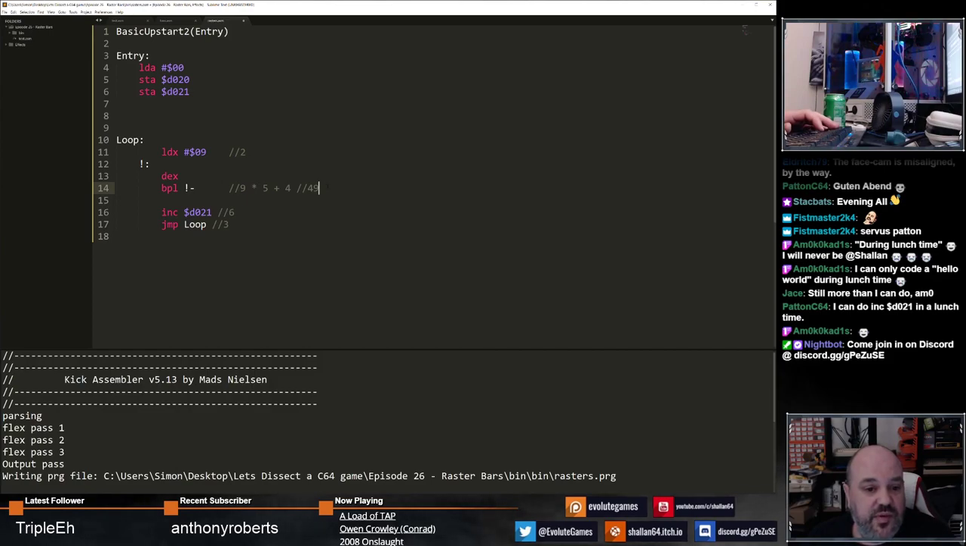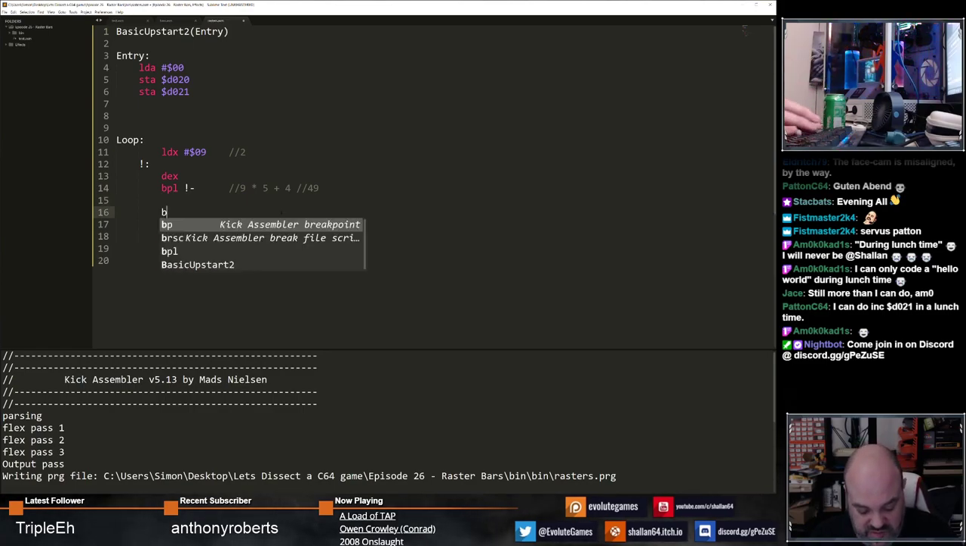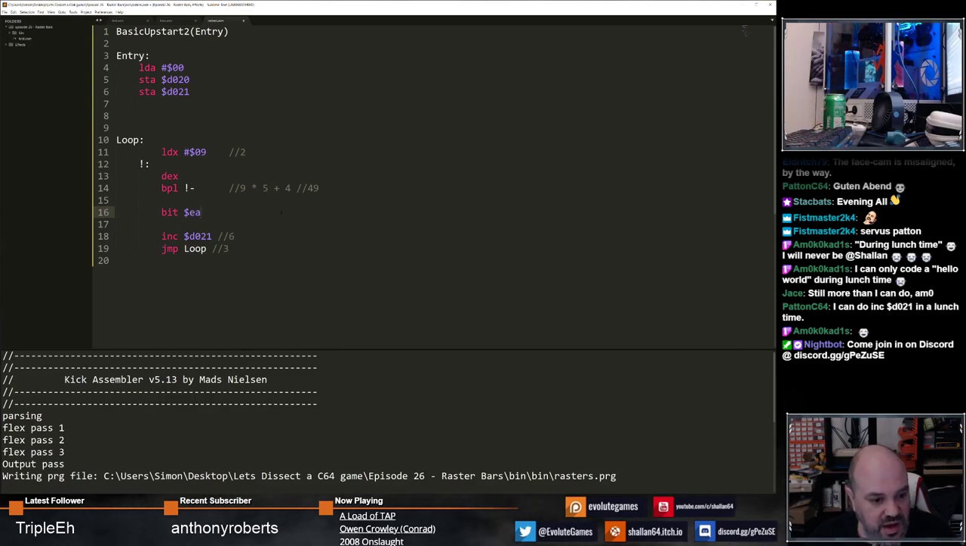So this loop now wastes 49 cycles, plus two for the initialization, that's 51. Plus these two here, that's 60, so we need to waste another three cycles. Nop is two cycles, so that's no good, but there is this command, bit, which if you do on a zero page address, uses three cycles. It does absolutely nothing. It sets the flags, doesn't change any values in the accumulator or anything. So this is now taking 63 cycles.